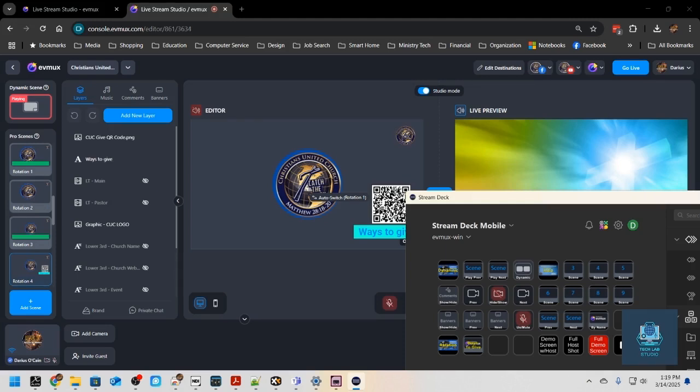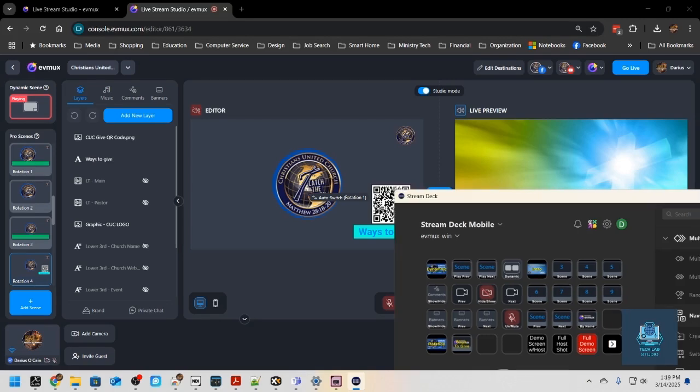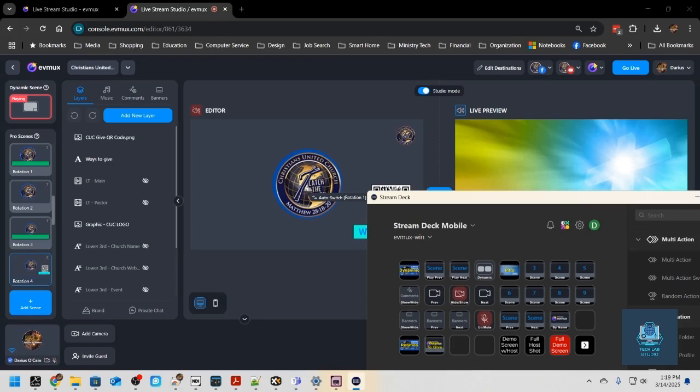Okay, one thing to keep in mind here is that this is not a direct integration with Evmux, so you need to make sure that you do have your studio window active so that whatever you click on will work as you expected. So this is a hotkey integration, not a direct integration into the software. So you'll see me click away from my Streamdeck here to make sure that I have the window open for Evmux so that whatever I choose will go ahead and work as we expect it to work.